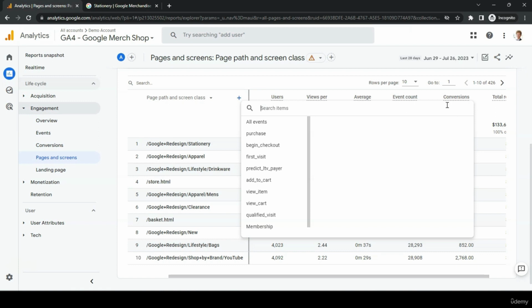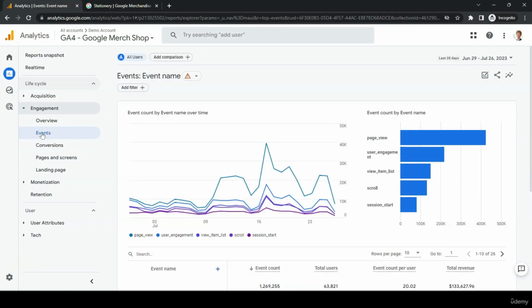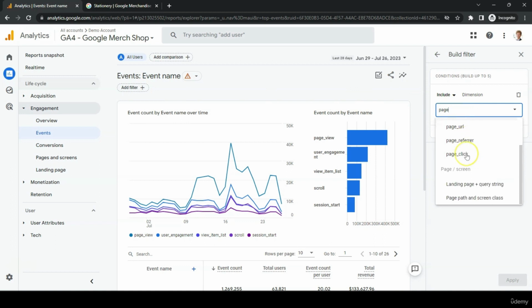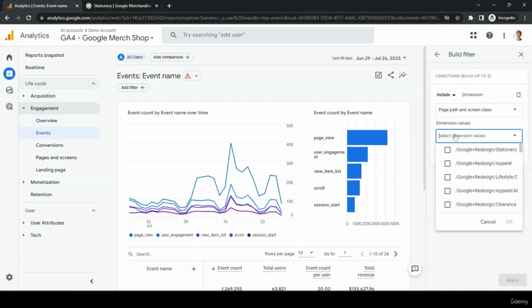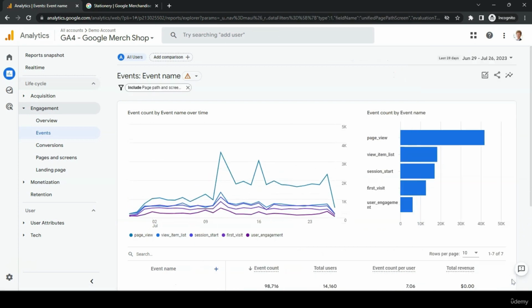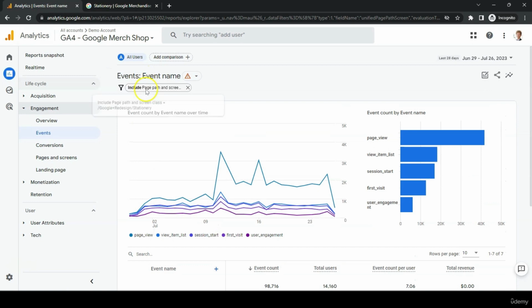Next, we want to analyze all the events that happen on the page. So let's go to events. And now we will add a filter. And we will state that the page path has the value of the page we want to analyze. So we already see it right here. So let's click apply. Now these are all the events that happen on that page, which we selected in our filter.